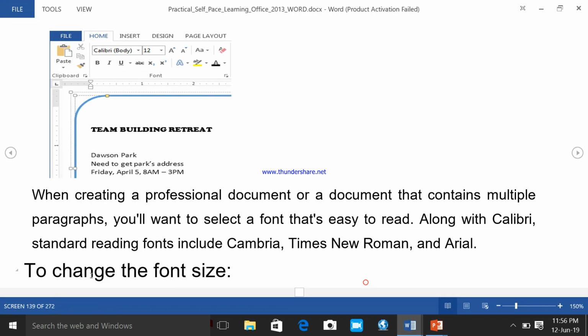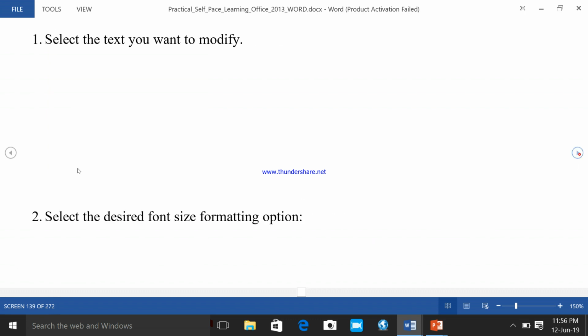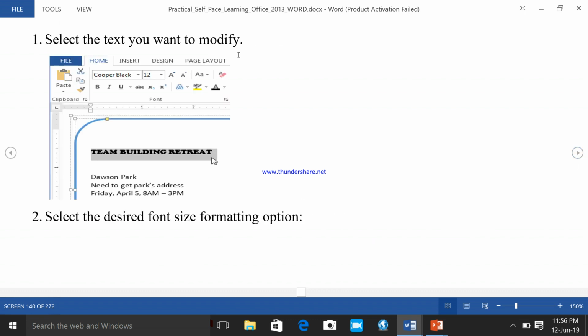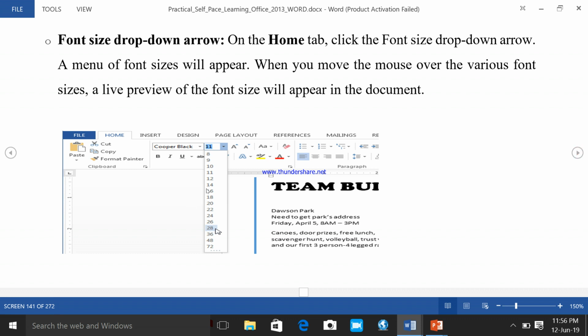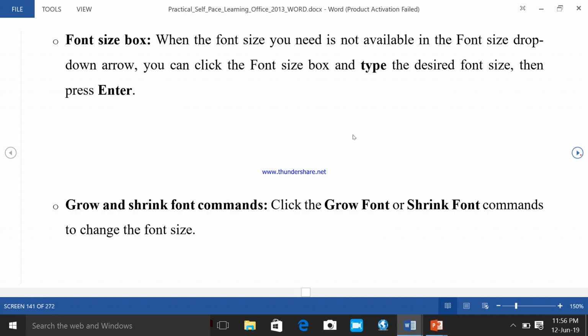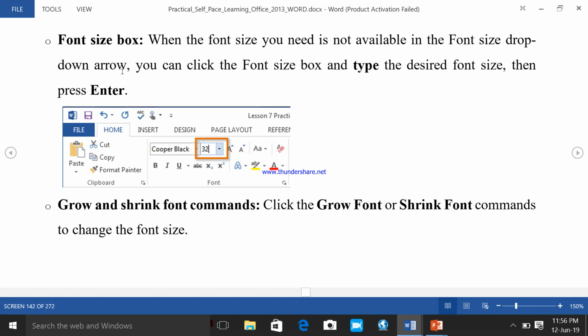Let's go over to change the font size. Select the text you want to modify. Make sure you know this: any text you want to modify, edit, or work on has to be selected. Then you select the font size you want to use. You can see different font sizes will open. Then you select which one you want.